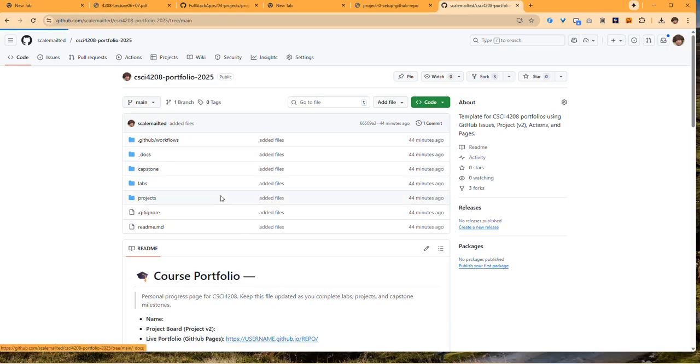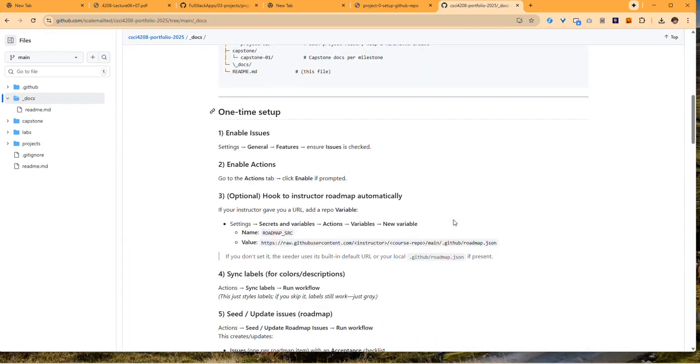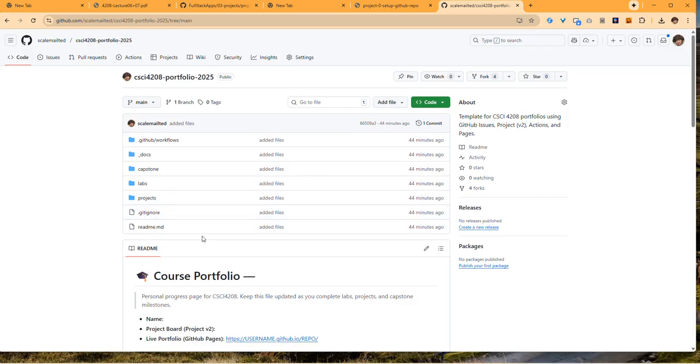Okay, I have a docs folder, underscore docs, because this is like meta docs. This is if you need some assistance in being able to use our course roadmap, our portfolio. This is kind of like your cheat sheet here. So moving forward, we're going to have projects, labs, and capstone.